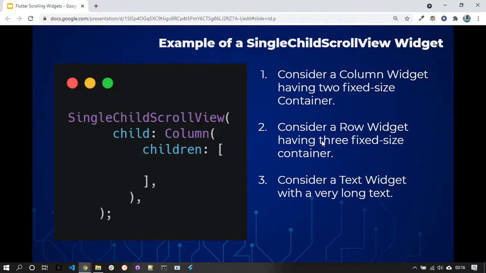Example of a SingleChildScrollView widget. As you can see, the SingleChildScrollView is so easy to use. You just wrap a widget with it and you get to use it smoothly. So we'll be considering 3 examples here. Our first example will be considering a column widget having 2 fixed containers. These 2 fixed containers, what I mean is that the containers have a fixed height and probably a width for the row. So let's jump to our code base.